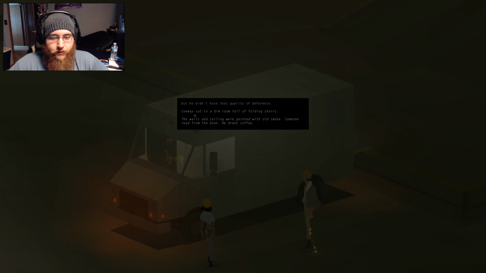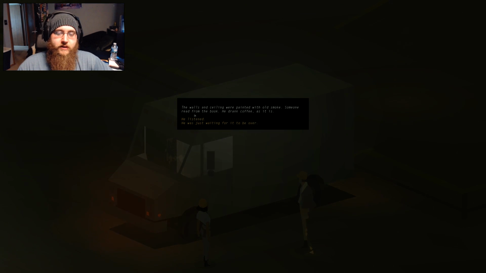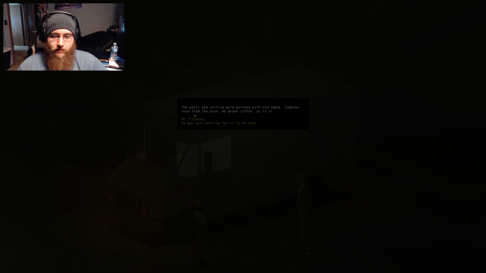Conway sat in a dim room full of folding chairs. The walls and ceiling were painted with old smoke. Someone read from the book. He drank coffee as it is. He listened. Speaker listed all the things we tried. That we, most people in the room, were probably there by court order. DUI. Few others shared.